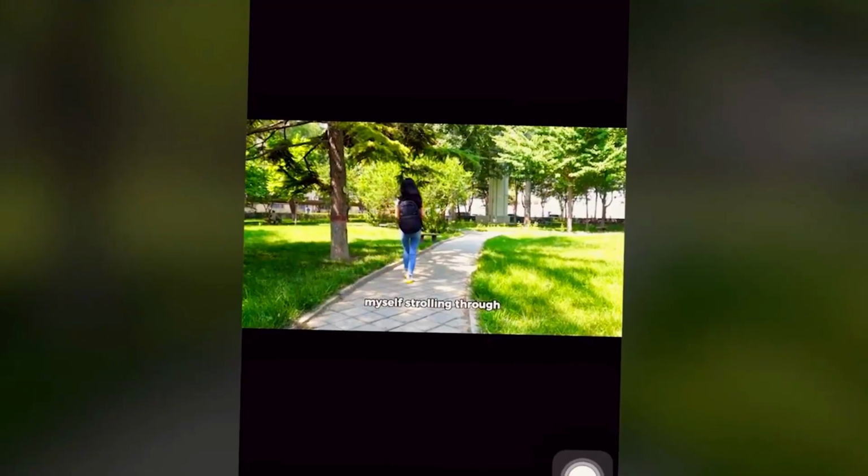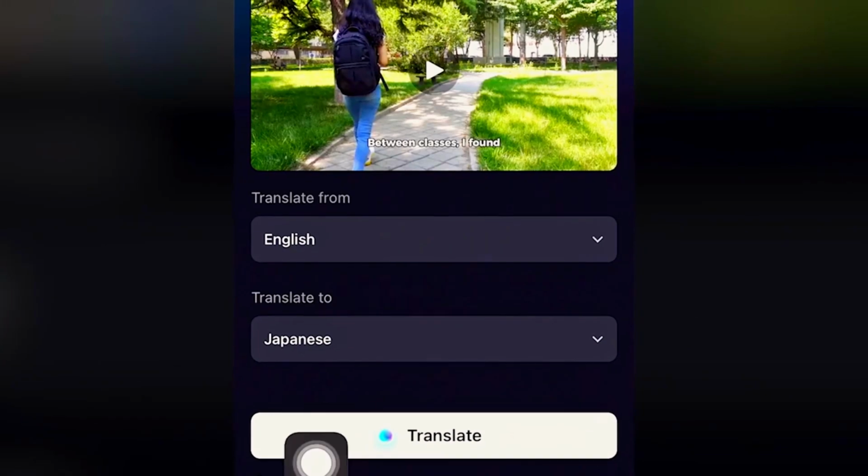In today's free tutorial, I'm going to show you how to translate a video in Capcut Mobile completely for free.